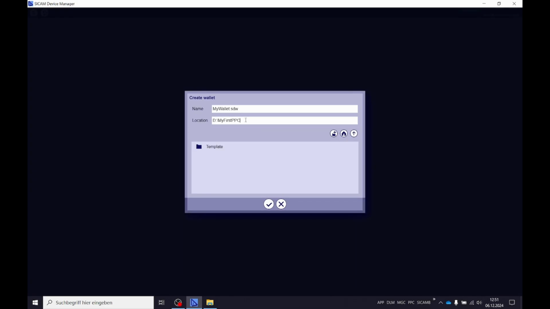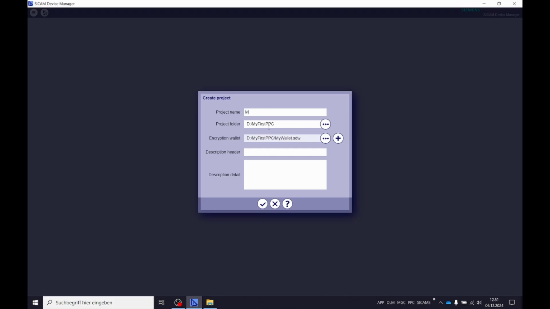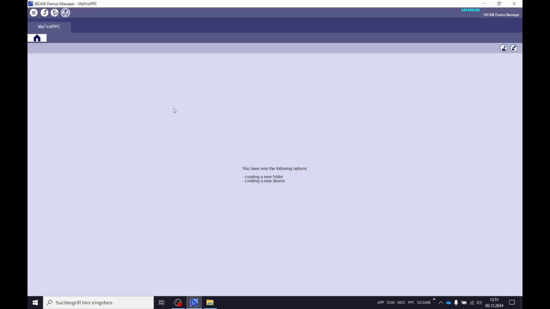Next, assign a wallet and create an 8-digit password. Remember, this is crucial for future project exchanges. Confirm the project details and the system will generate your project. You'll see a new tab with your project name.